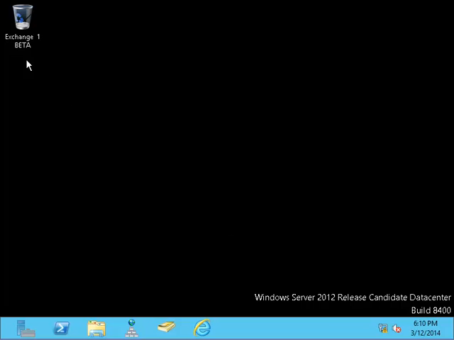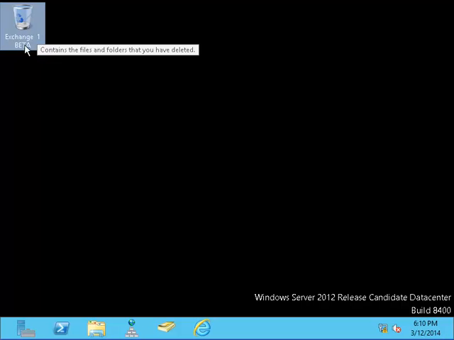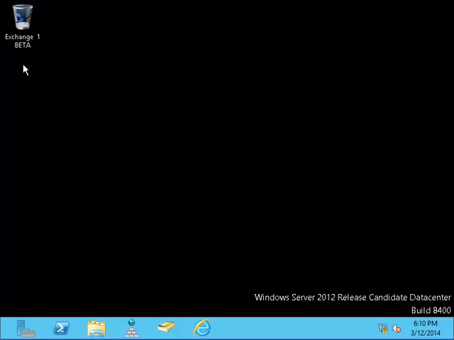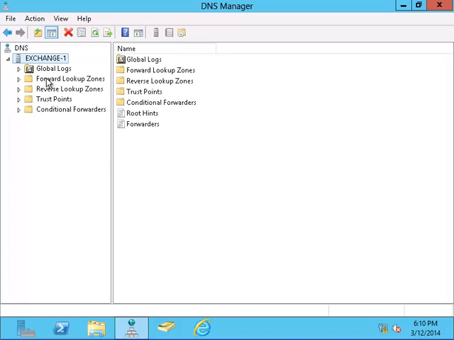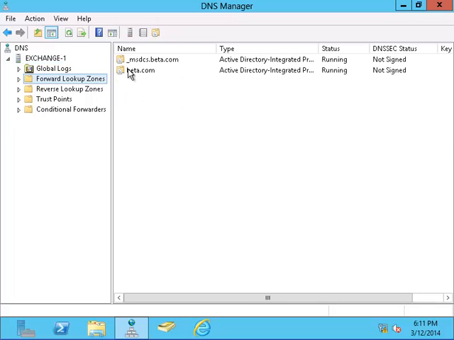Now we're looking at the server called Exchange 1 in the domain of Beta 1. Notice we called both Exchange servers Exchange 1. We could have given them any name, but I chose to call both of them Exchange 1, even though this is not necessary. Let's take a look at the forward lookup zone in the DNS manager.